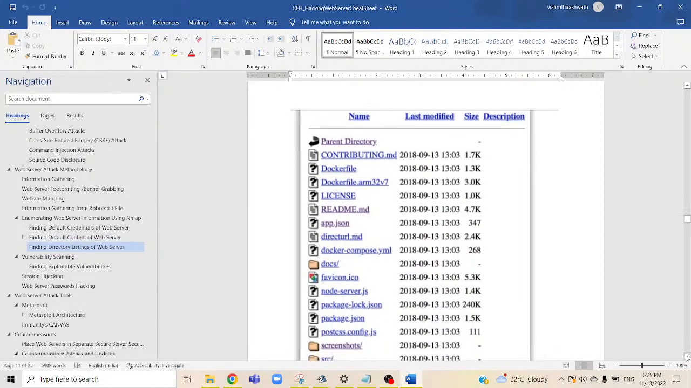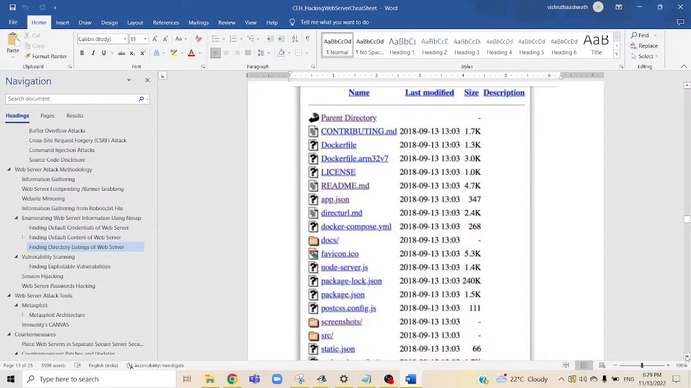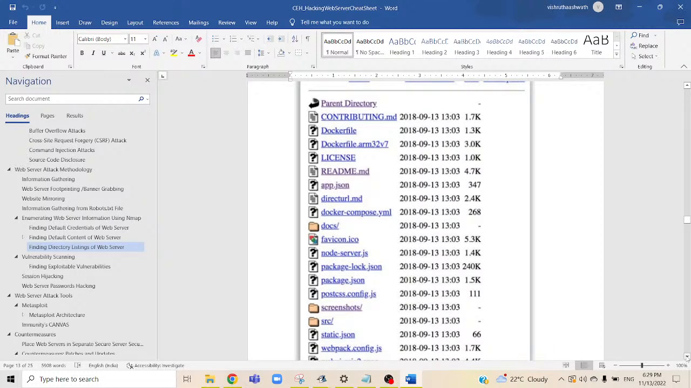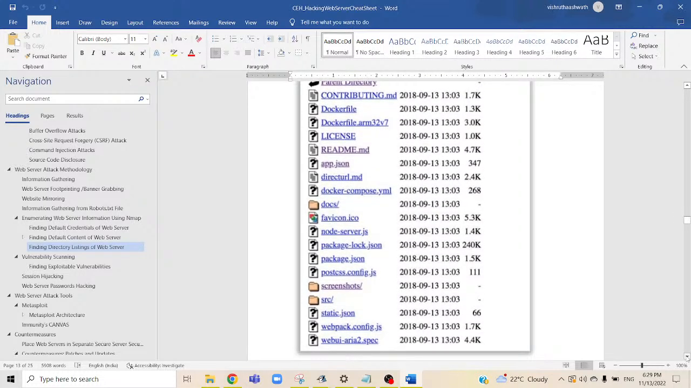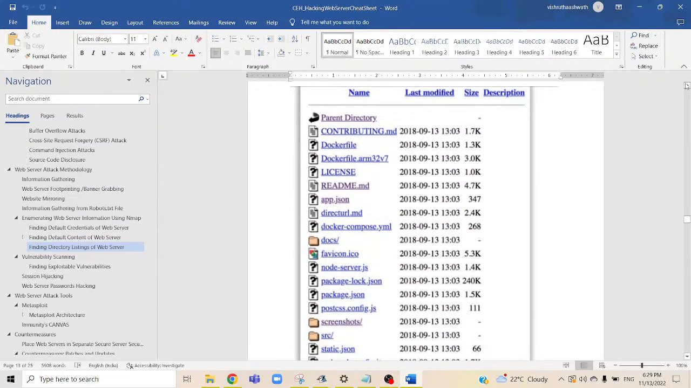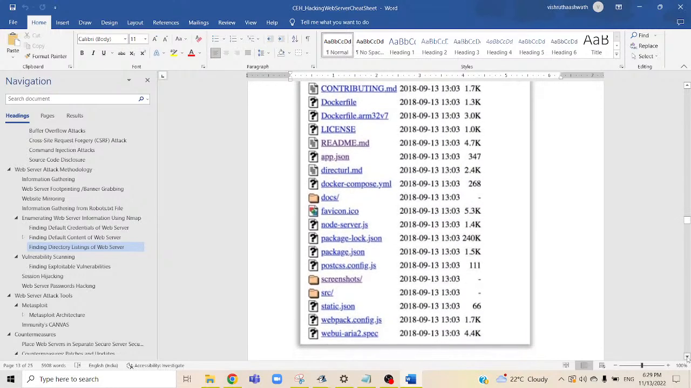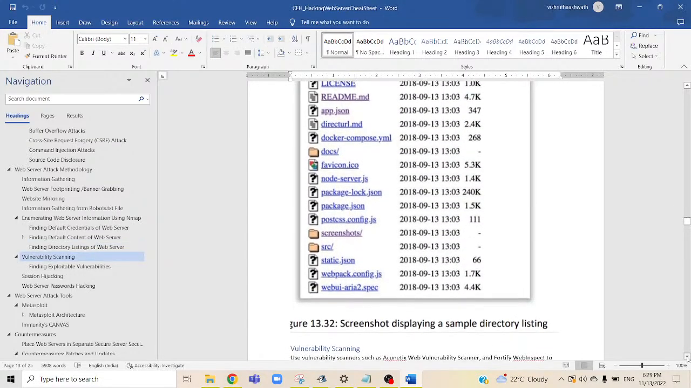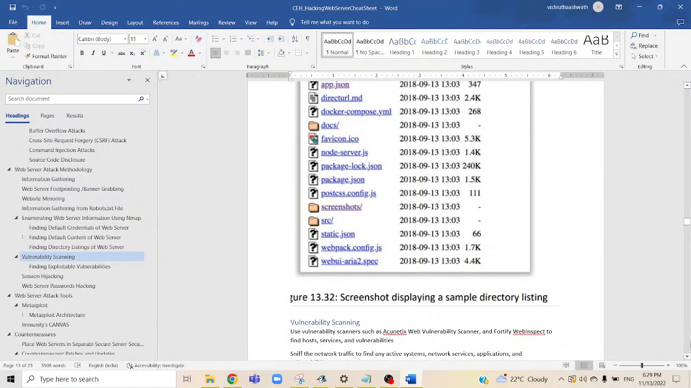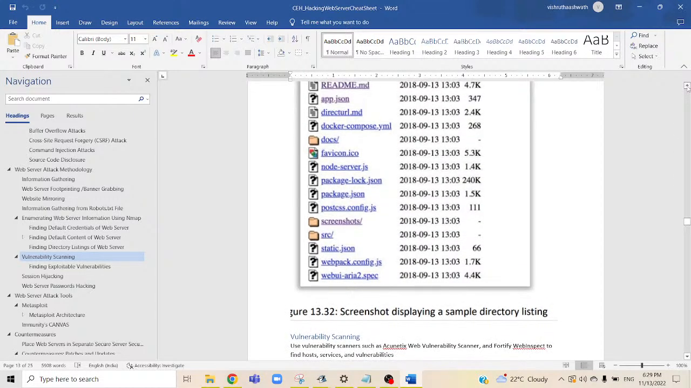So this is an example of a directory listing. As you can see, there is a complete list of files and subdirectories within the directory that is listed. This sample screenshot was taken from the Aspen book.